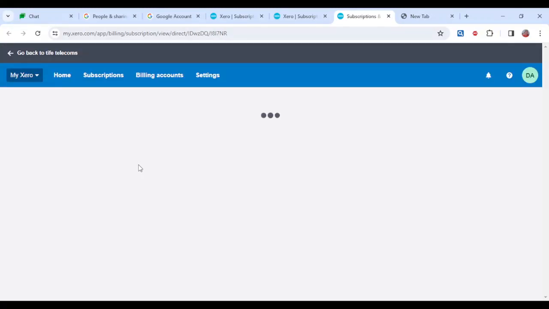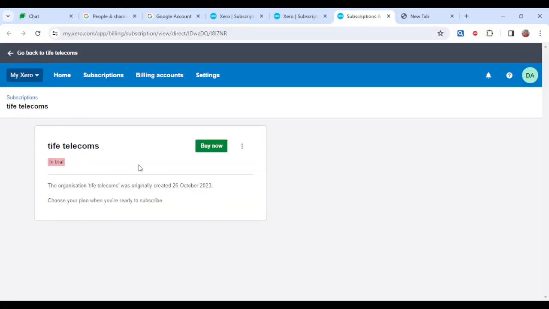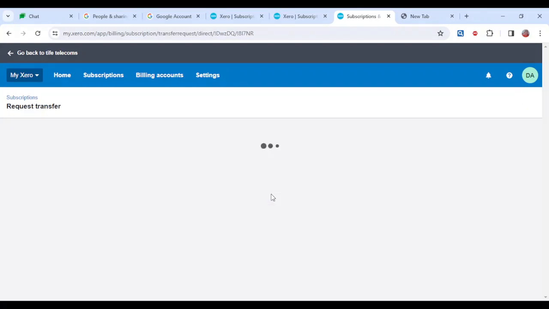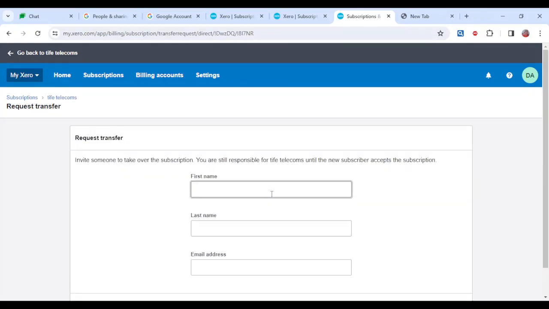Once you've clicked on manage subscription, the page should be displayed, and on this page you can see you are the subscriber at the moment. Then by the right side of the box, you would see three dots displaying the options. Go ahead and click on it. Then you see request transfer in the box. Select it. Then you'll be taken to the request transfer page.